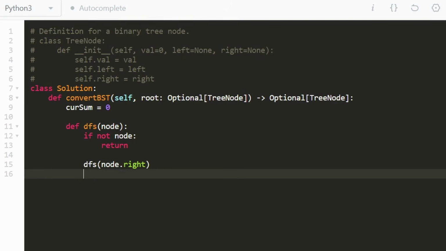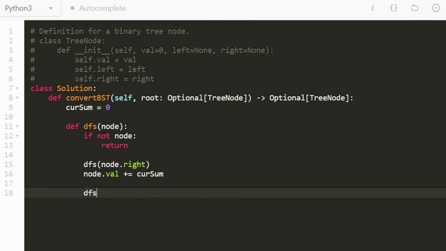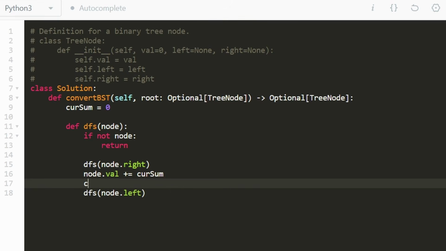So now what do we do? Well, we want to take the current node value and add to it what the current sum is so far. And now before we do the DFS on the left subtree, we also want to update the current sum with the current node's value as well. Because remember, we're doing this from right to left, a reverse in order traversal. We want the current sum to be the sum of every node we visited, and the current node has been visited. And then we're going to do the left subtree.